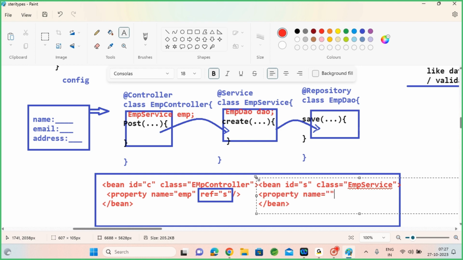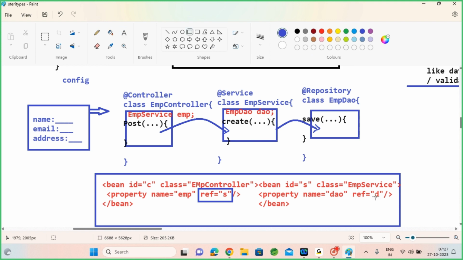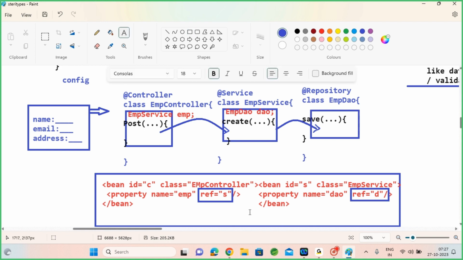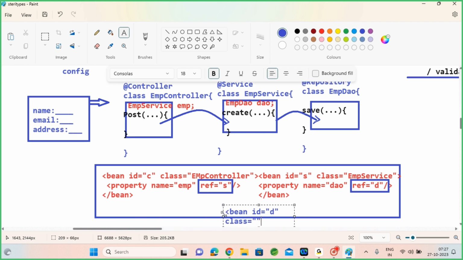Property name, DAO, and the reference of the DAO class you will be passing here. So this DAO object must be created with an ID, and that ID needs to be passed here, which means we will be having a DAO class with ID. This is how manually we used to inject all these properties, right?